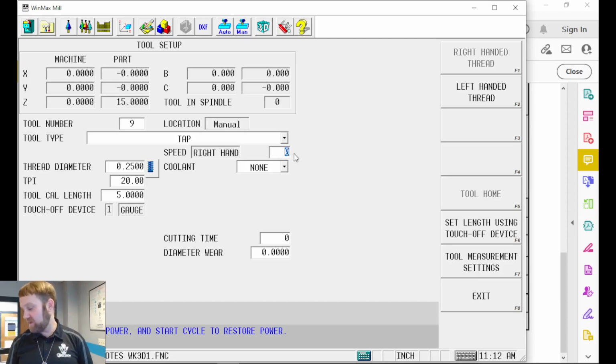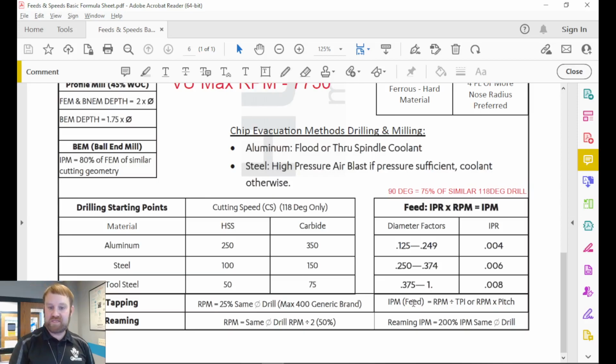Speed, okay. At the bottom of your chart, you see where it says tapping. RPM is 25% of the same diameter drill with a max of 400 for generic import taps. That's what that means. If you're buying a Hurdle or an Interstate, a cheap tap because it was the cheapest one, you only need to do a few holes, and you're not buying a performance tap that's going to have feeds and speeds data given to you, we run it at 25% of the same size drill.